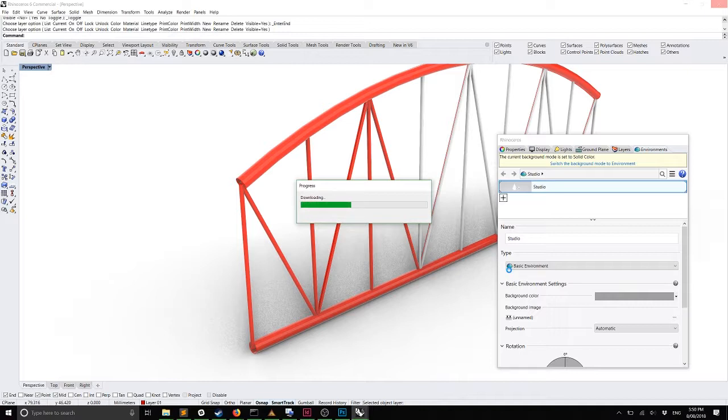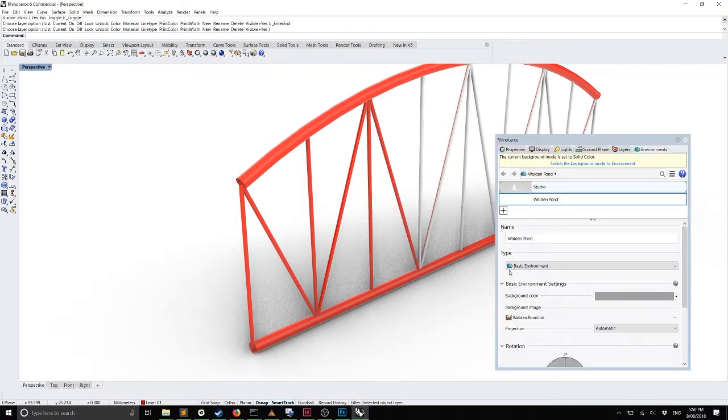What? You didn't know about this? Huh? Yeah, I know. This is Rhino 6.